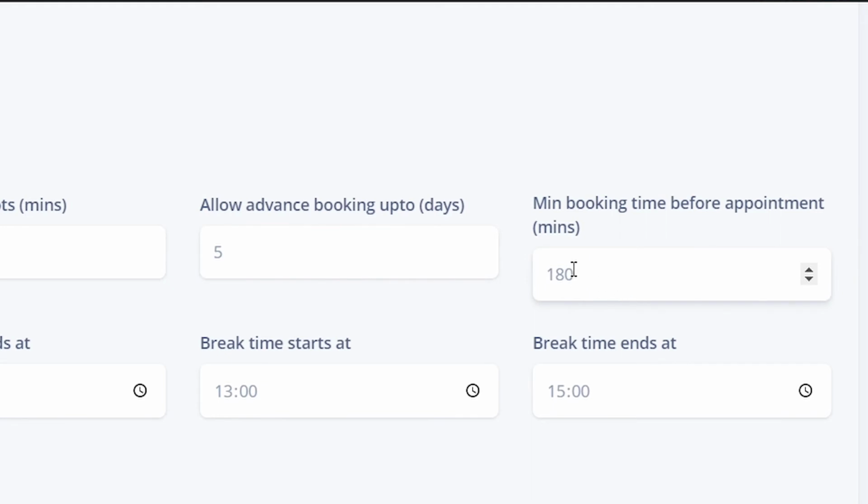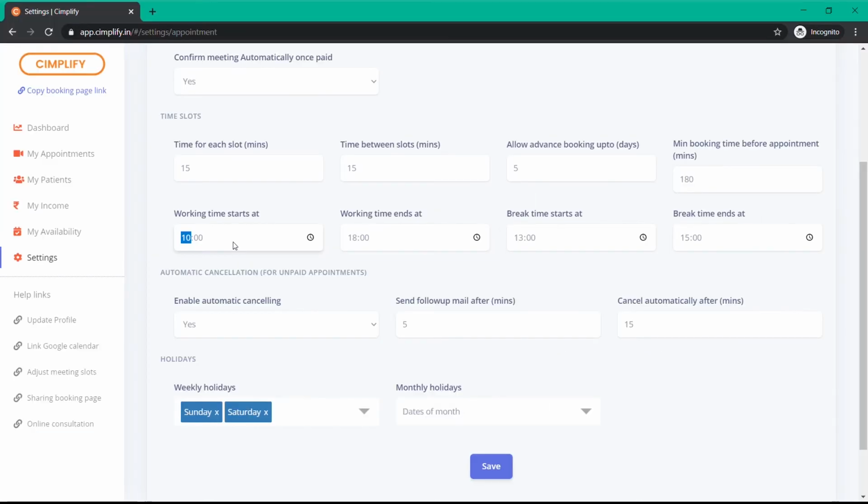The next setting is the minimum booking time before appointment, which essentially ensures that patients can only book appointments after 180 minutes from now. So if a patient opens up the calendar now, they'll only be able to book appointments 180 minutes or 3 hours from now. This basically gives you enough time to prepare for your online consultation session.